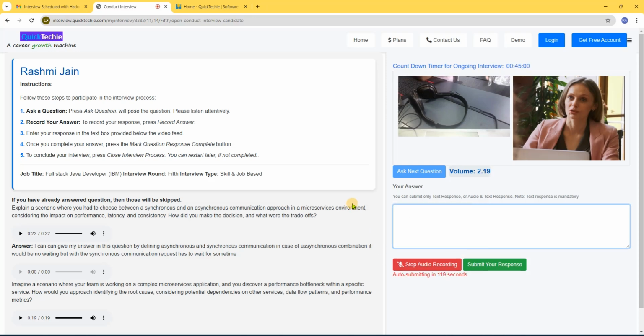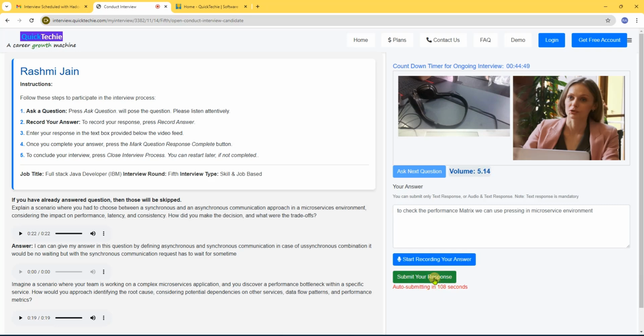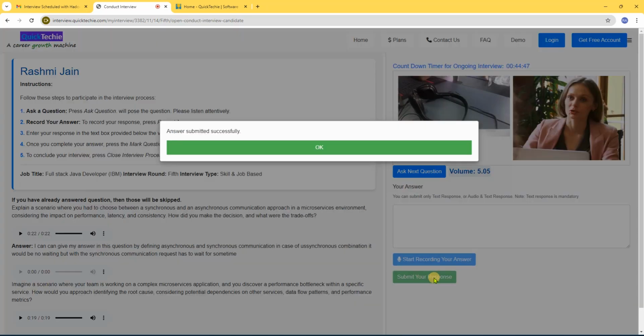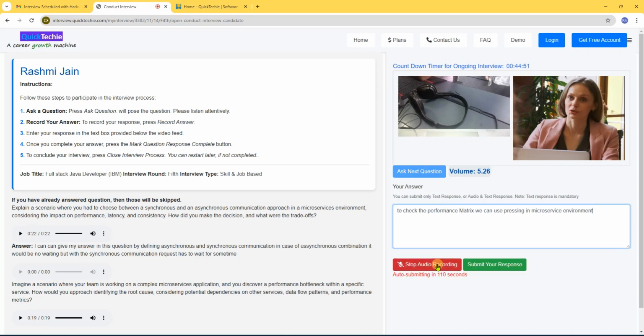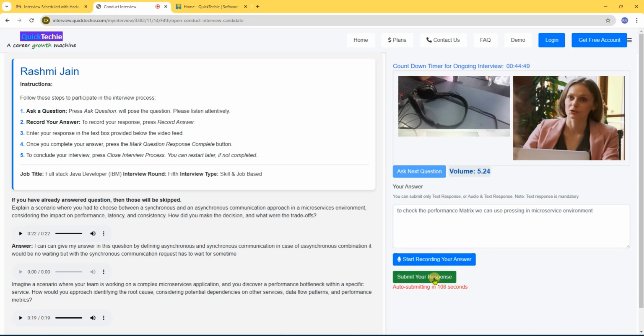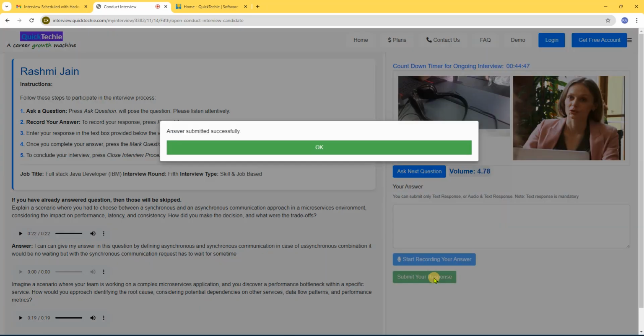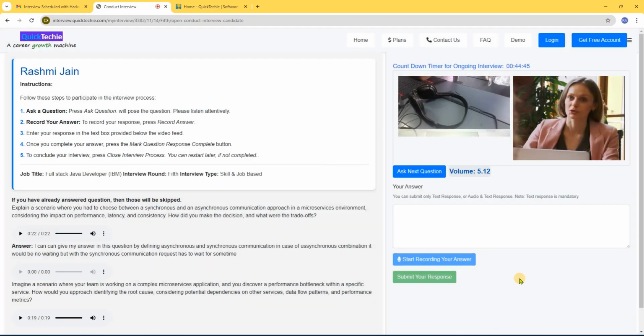Once you start speaking, the system will transcribe your answer in the text box. Once you are done with your answer, click the Stop Audio Recording button. Before submitting your answer, you can take your own time to correct your text response as well as add additional text. Please don't spend too much time, since the overall interview also has a time limit and the candidate must finish approximately 25 questions in this interview round.